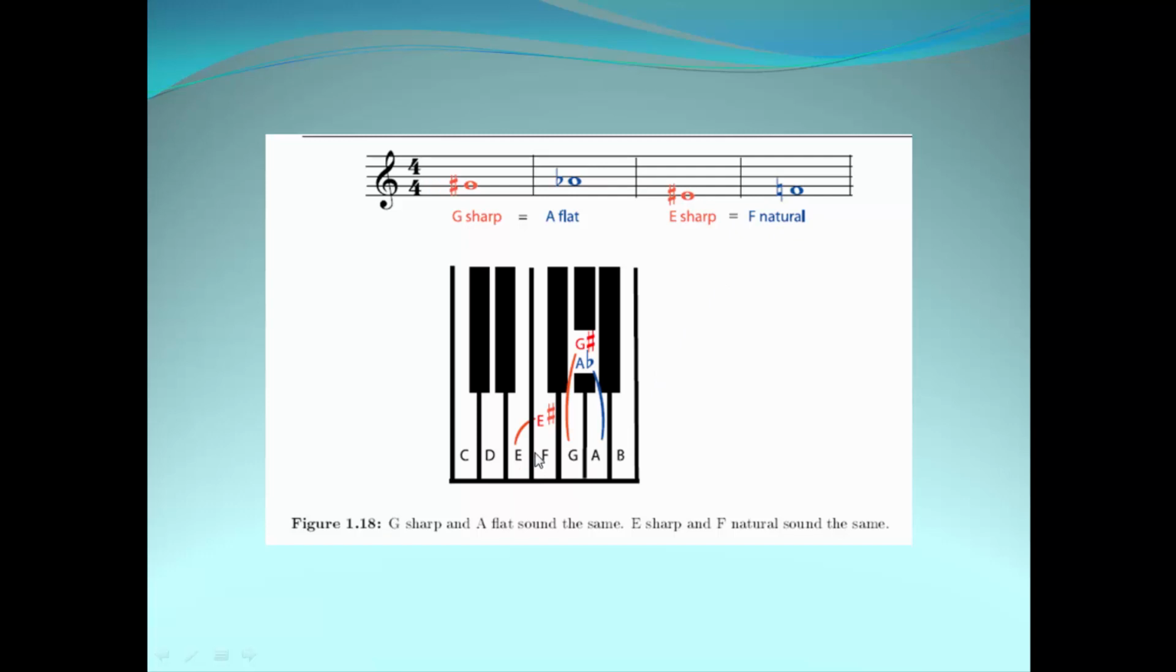So that's it. E to F. So F here is E sharp. Why? Because it is higher by one half step. And here is G sharp. This key is G sharp or A flat. Okay, it's pretty easy.